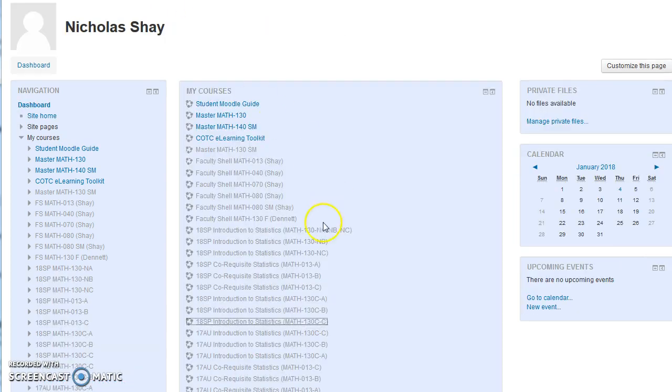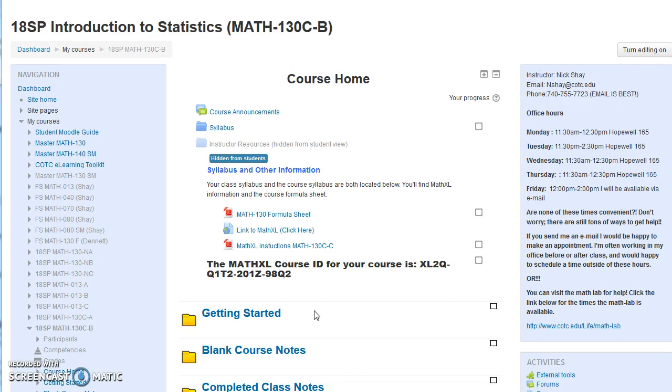So when you are clicking into one of your courses, this is in the stats section, the 130C. You'll notice a few things. I think they actually copied not the section I asked them to, but that's okay. But a couple things that you're going to need to change here is you want to go ahead and turn editing on.